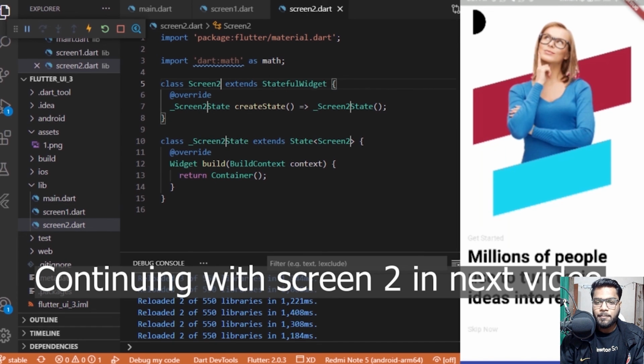And yeah, we have completed the first screen for our UI. That is displaying two rectangles, a woman, semicircle, some text and some other widgets as well inside the screen. So this was pretty much it for this video.